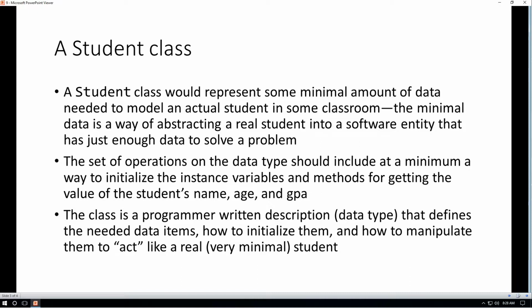The set of operations are the behaviors or actions or operators that work on objects of that class. The written description, which is the data type, the class itself, defines those needed data items. It must define how to initialize them. That's a very critical aspect of class design. And then, of course, the set of operations is how do we manipulate those objects? What things can we do to them and with them?